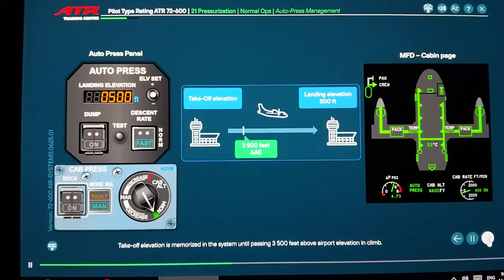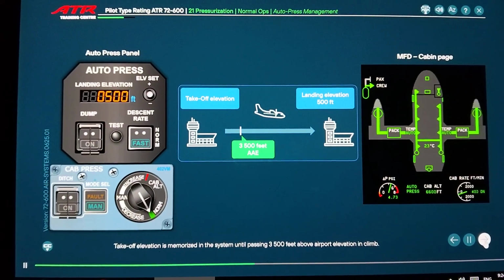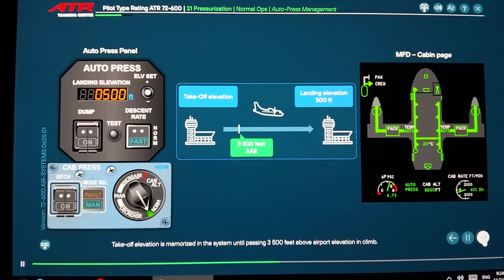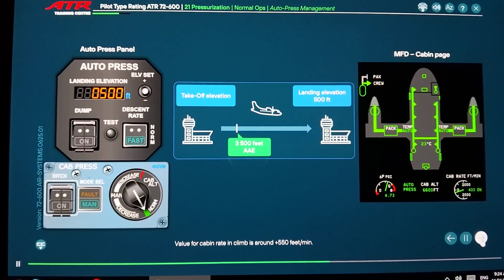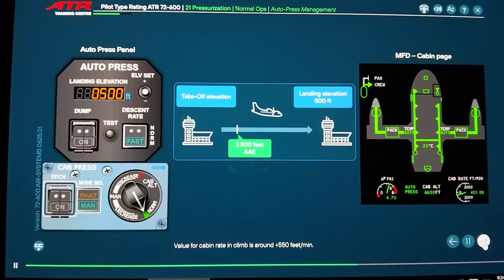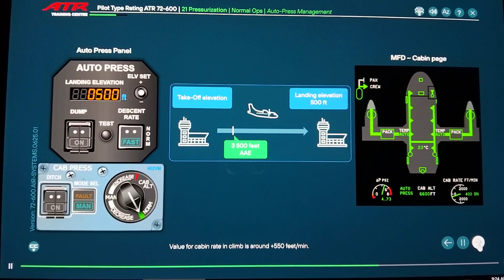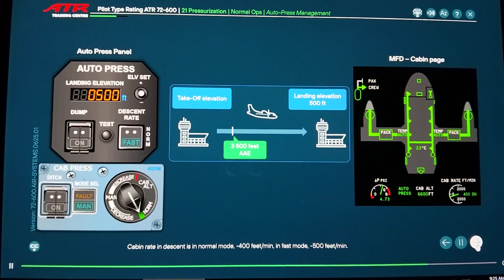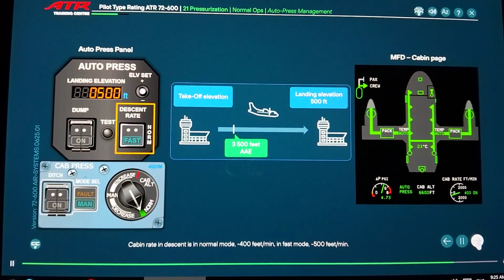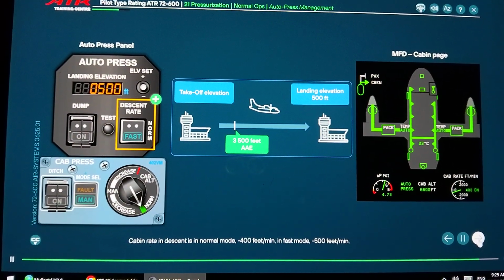Takeoff elevation is memorized in the system until passing 3,500 feet above airport elevation in climb. Value for cabin rate in climb is around plus 550 feet per minute. Cabin rate in descent is, in normal mode, minus 400 feet per minute, and in fast mode, minus 500 feet per minute.